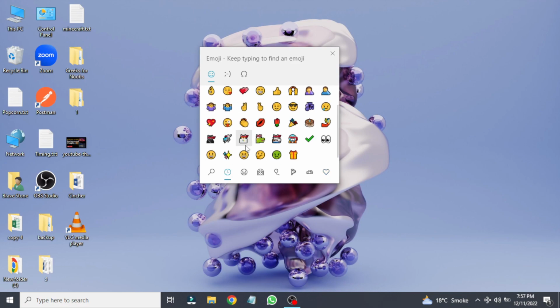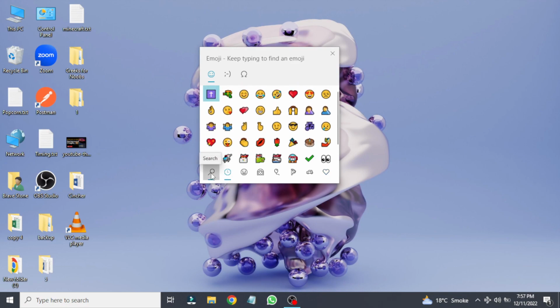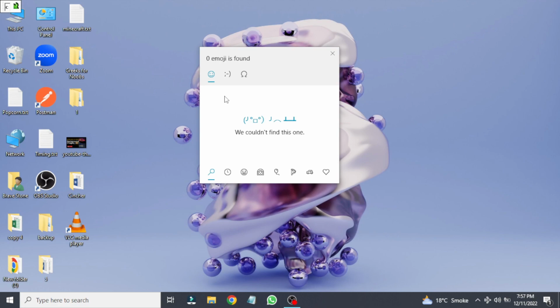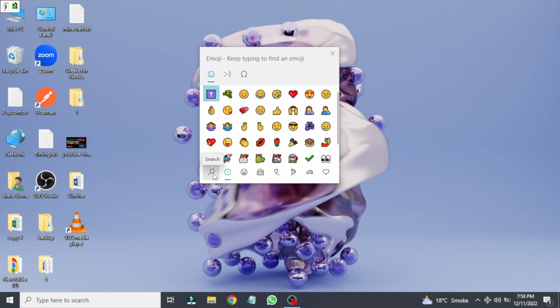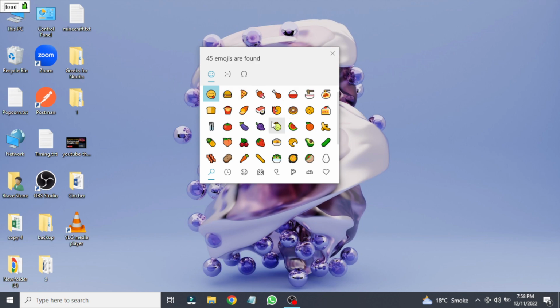Also, you can find emojis by typing its name. For example, I am typing cake. See, all the cake emojis have been filtered out here. Let's try something else. Type food. All foodie emojis are here.